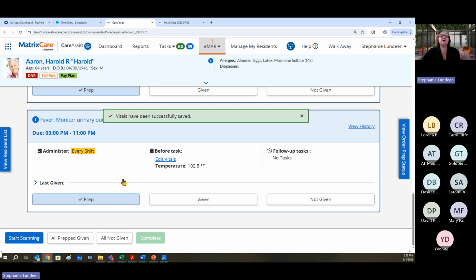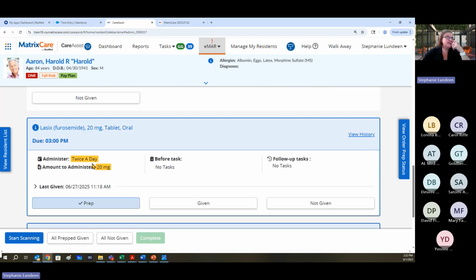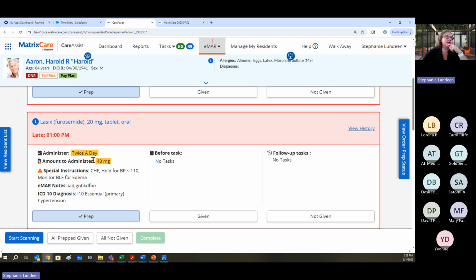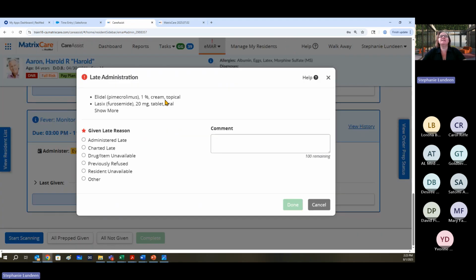So now I've got all of these on. I have due items and late items placed together, and I can still use the exact same process, all prepped given. But because I have these late orders up here, I don't have to do anything for the system to do this nice and smoothly for me. I touch all prepped given, and it's automatically going to say, okay, but of the 5 that you have, these 2 are late. And when I do all prepped given, I'm able to answer this question once.